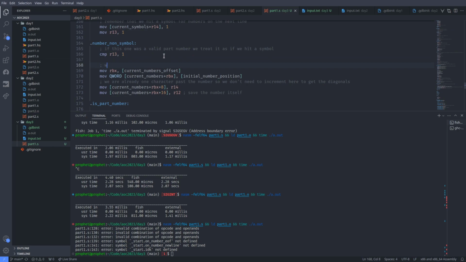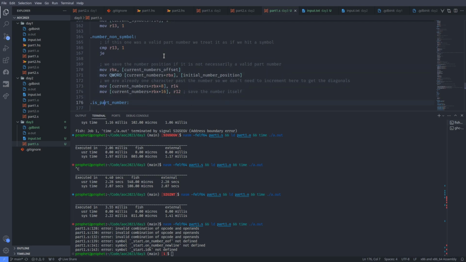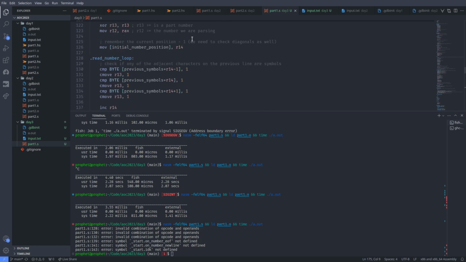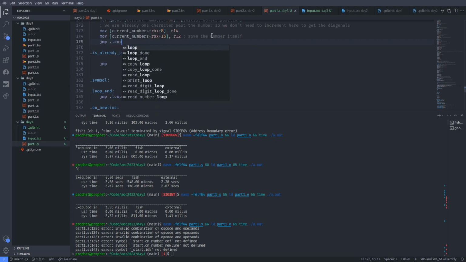We either save the number position if it is not necessarily a valid part number. Otherwise, we don't need to care about it. And so if we have it, we know it's already a part number, and we need to jump out here. I'm not sure where to jump. I guess back to the main loop. Yeah, I guess we jump back to the main loop.